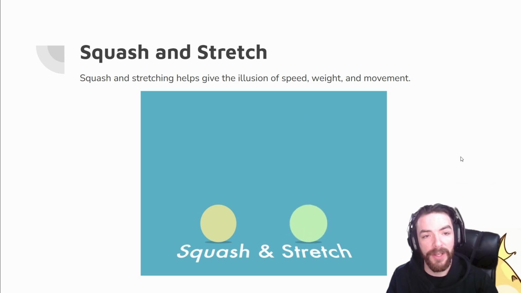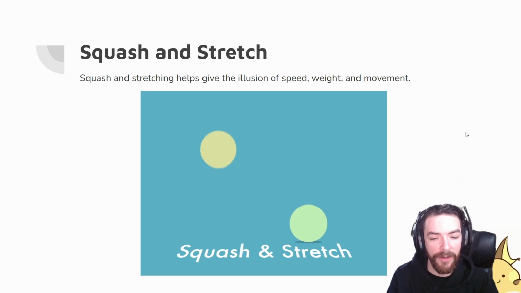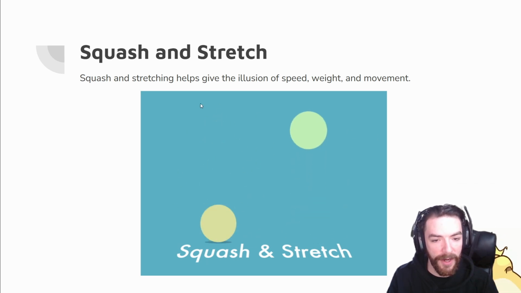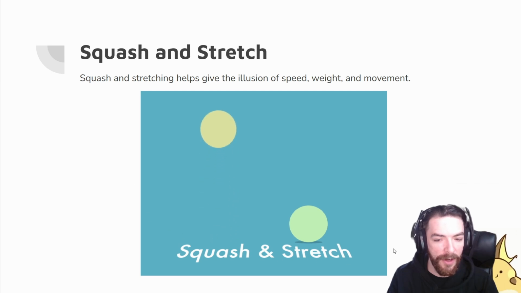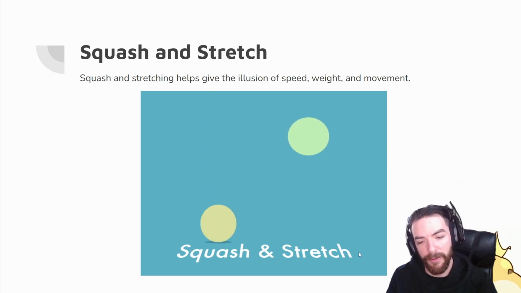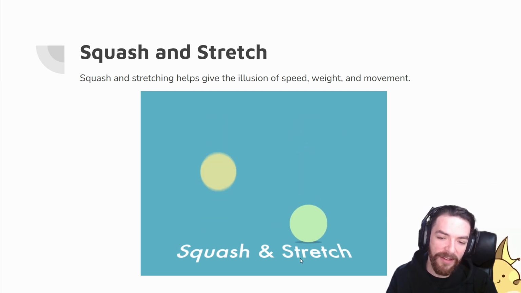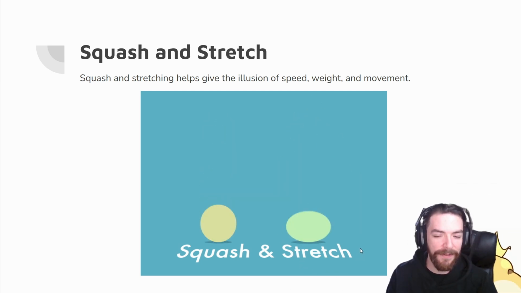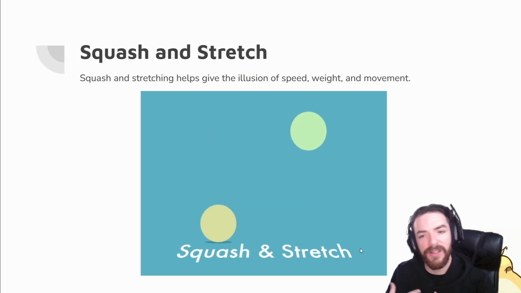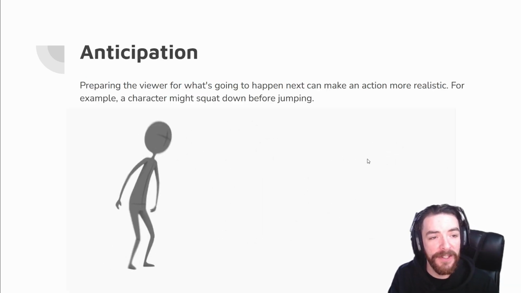The first principle is squash and stretch. Squash and stretch helps give the illusion of speed, weight, and movement. So in this GIF here, we could see the ball on the left has no squash and stretch, and the ball on the right has plenty of squash and stretch. And it kind of just gives it that life that everyone kind of expects when they see an animation.